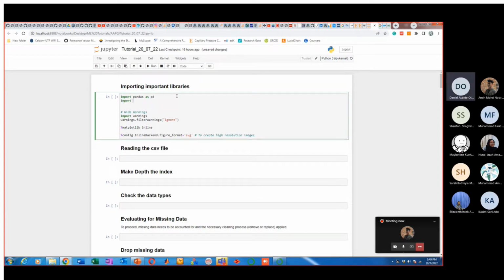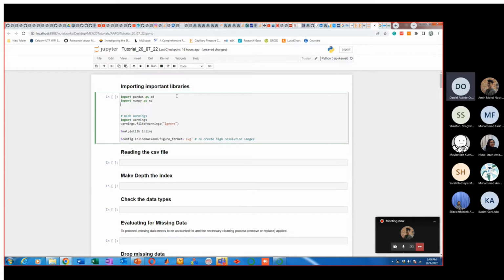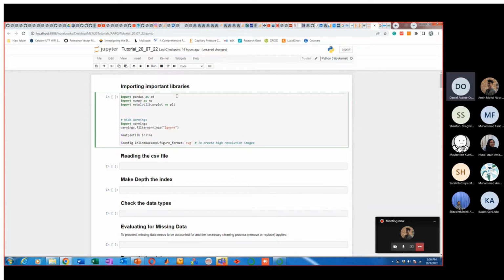Then we import NumPy as NP. NumPy is also a library that deals with numbers, basically. And then we import matplotlib.pyplot as PLT. Matplotlib is a visualization library that we use to visualize our data to help us draw patterns and make inferences from how the input data relates to the target.